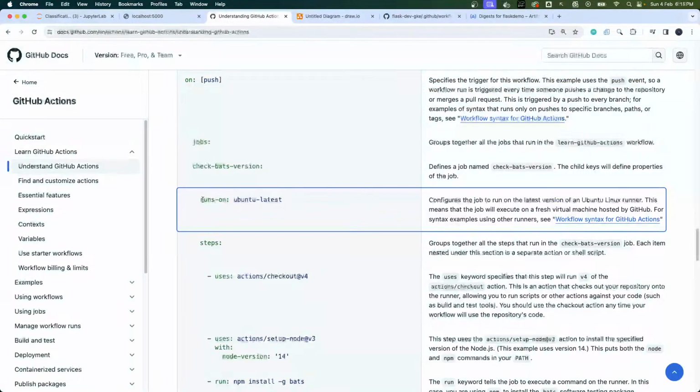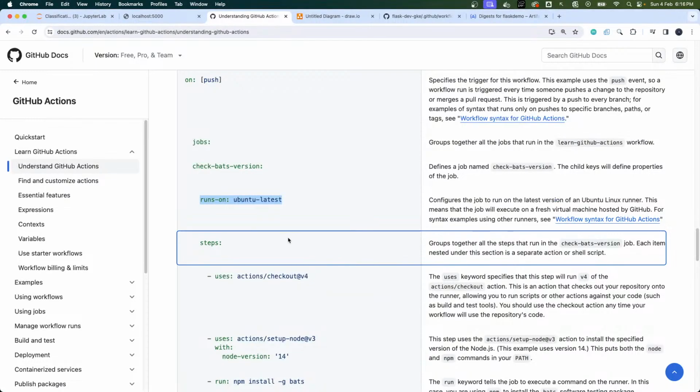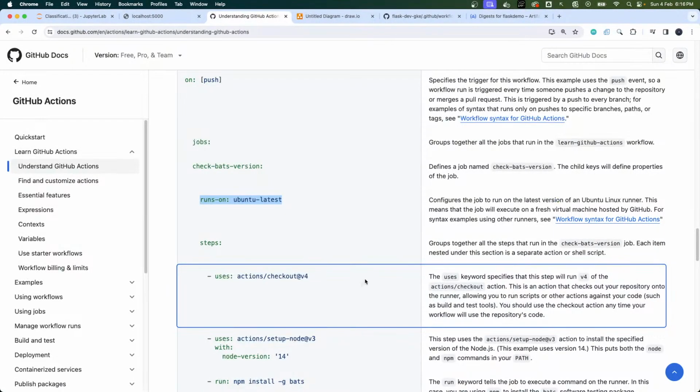So here I can say runs-on, where exactly it has to run. Here I'm saying it should run the steps below on the Ubuntu Linux runner. And then we will have to mention the individual steps. The steps over here are nothing but the actions that I have to perform.